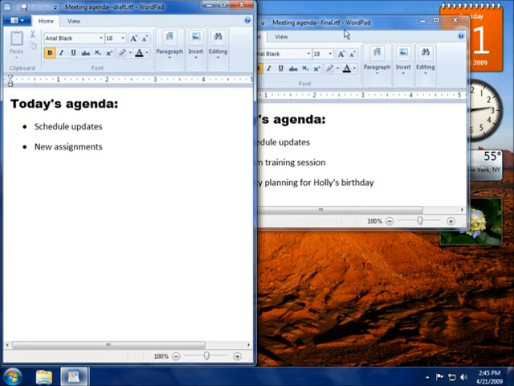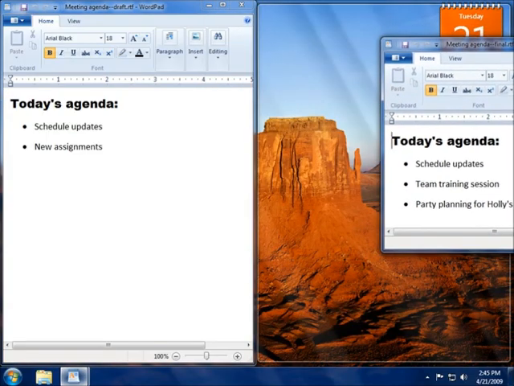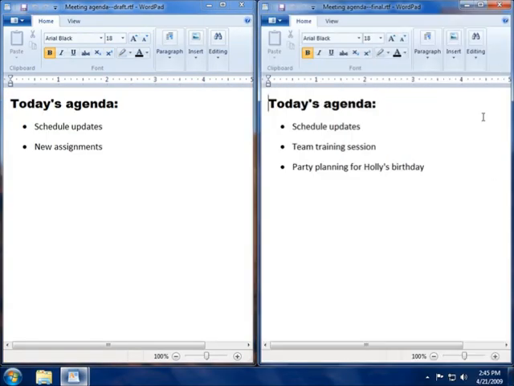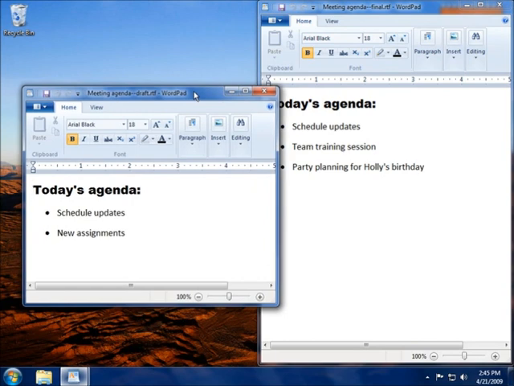Drag a second window to the opposite side of the screen and release it. This window expands to fill the other half of the screen, and the windows are arranged side by side. To return a window to its original size, just drag the title bar away from the top of the desktop and release it. If you need to align a window on the side of your desktop, or compare two windows side by side, you can do so easily with Snap.